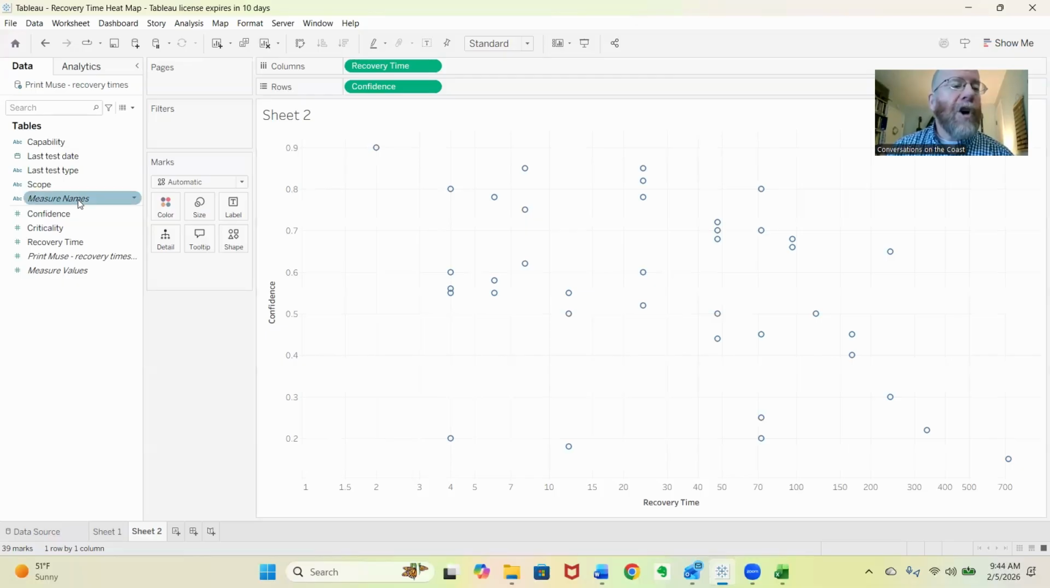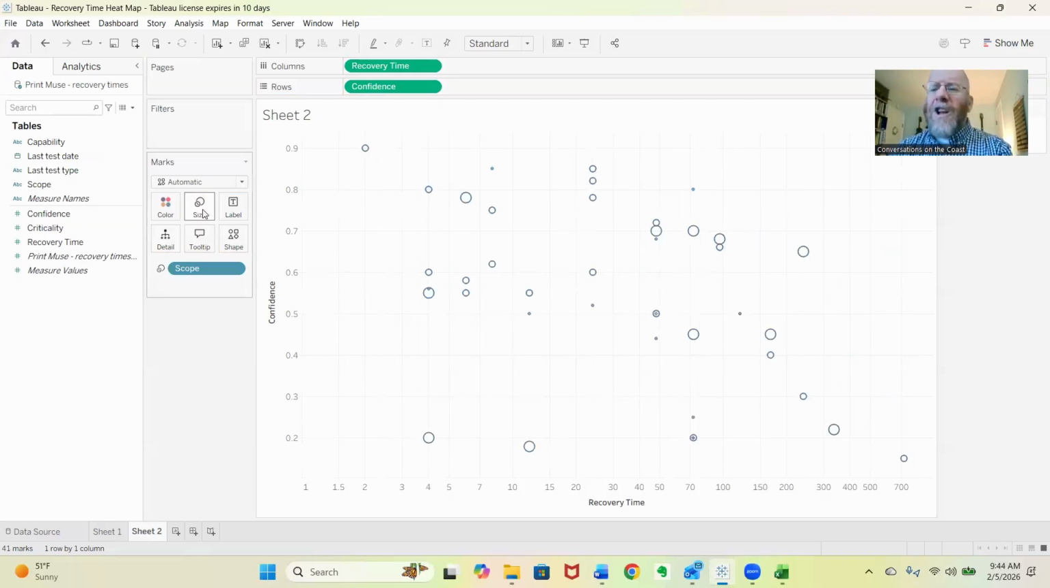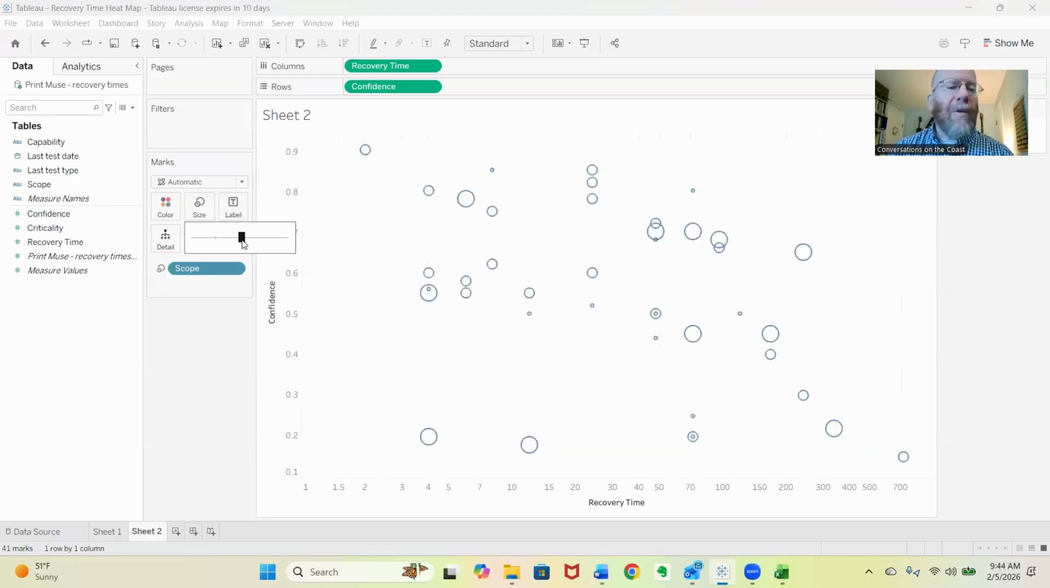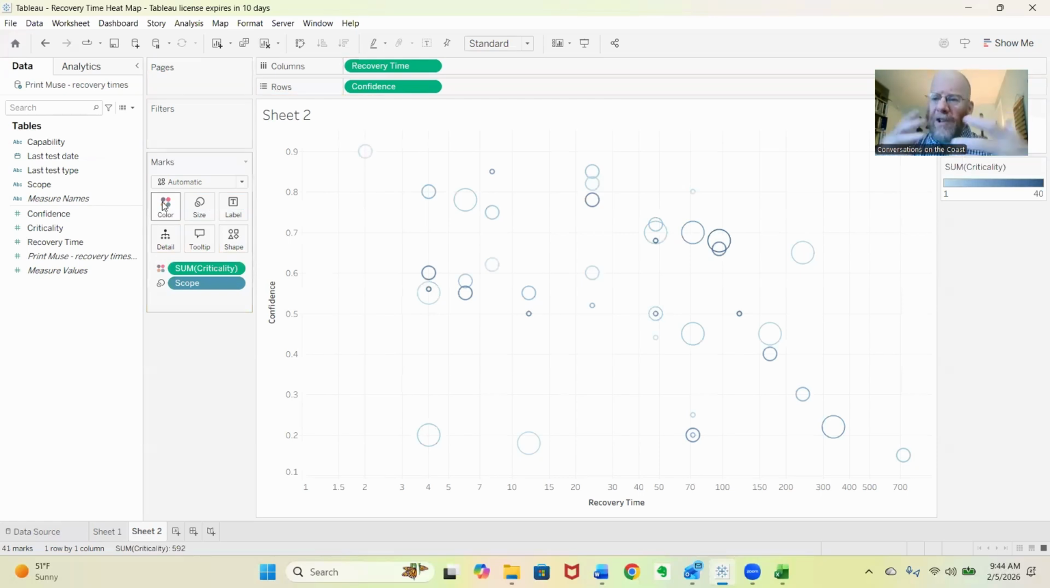I am going to take the scope, and I'm going to use that to display the size of that shape. And there's not a lot of variability here, so I'm just going to scale that up a little bit so it's a little bit more visible. And then for criticality, I'm going to drag that onto color. What that's going to do is vary the color so that we can see at a glance what the scale and the criticality is of each of these capabilities.